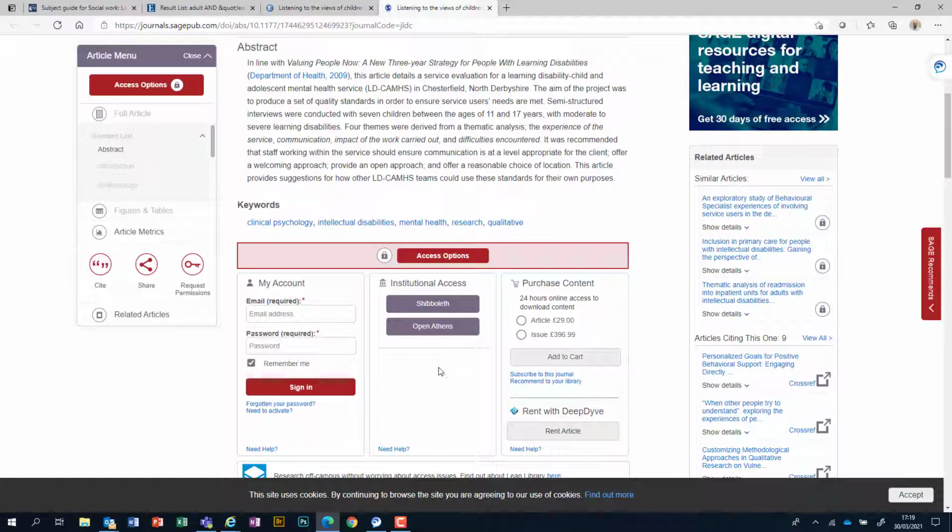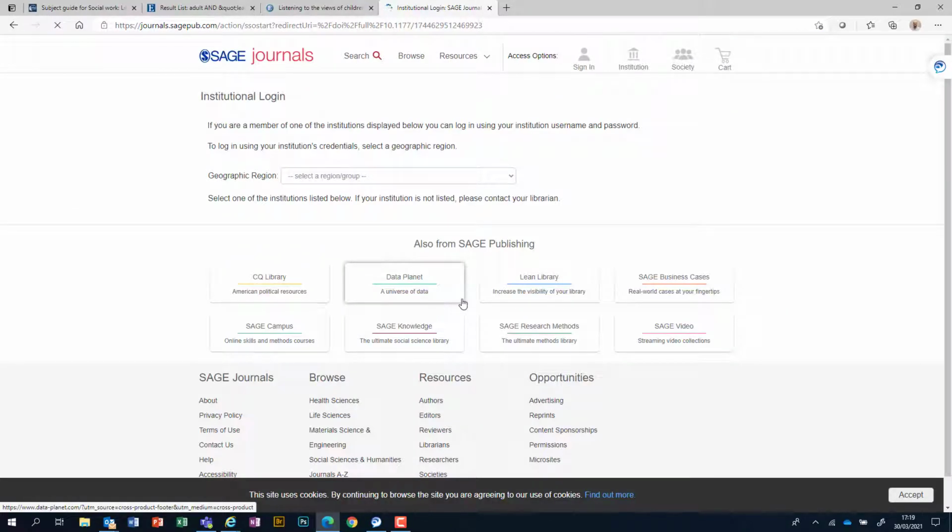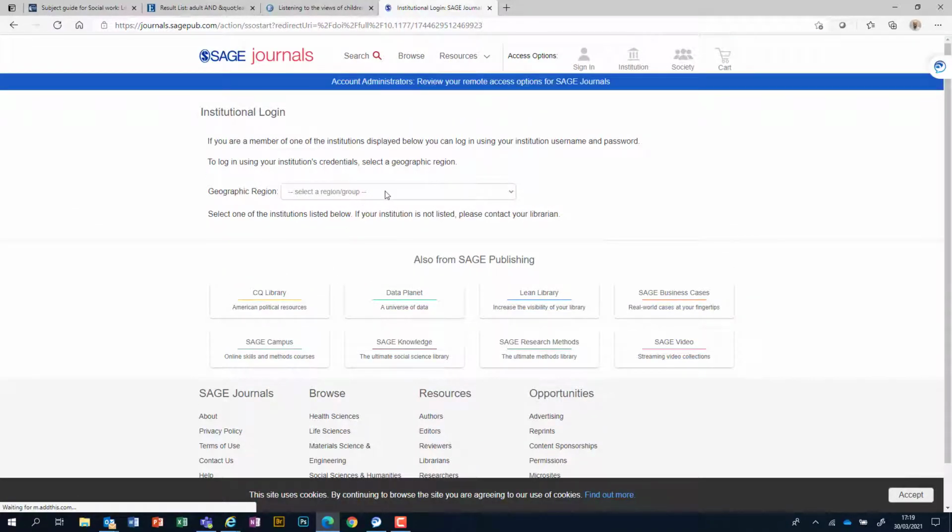So if you're ever on one of these and you don't have access to it, don't put in email addresses or passwords or anything like that or try and pay for it. What you need to do is click here where it says the words institutional access and then the word Shibboleth. Okay. And then let's see if we can access this.